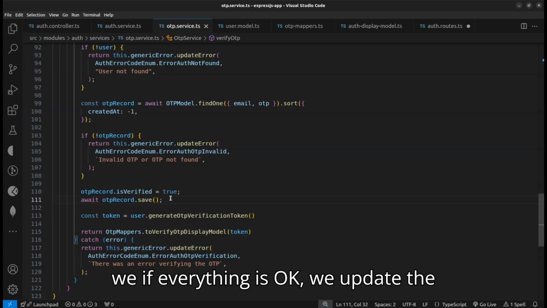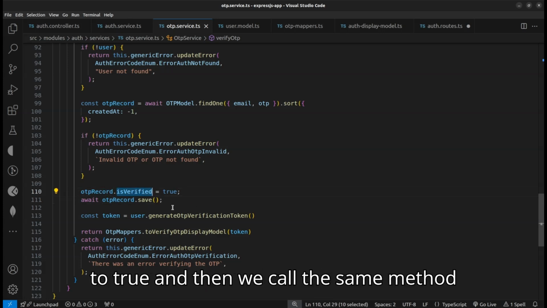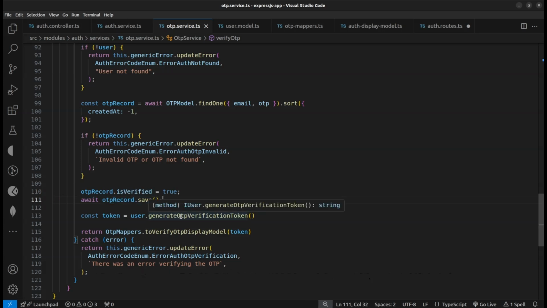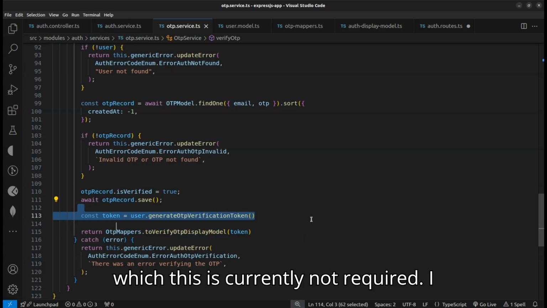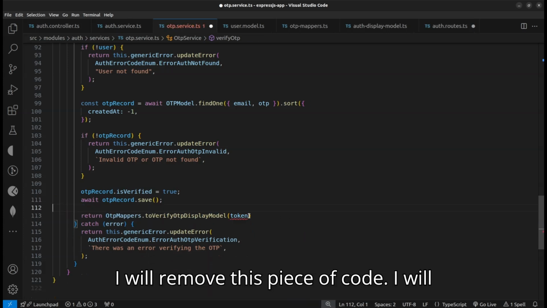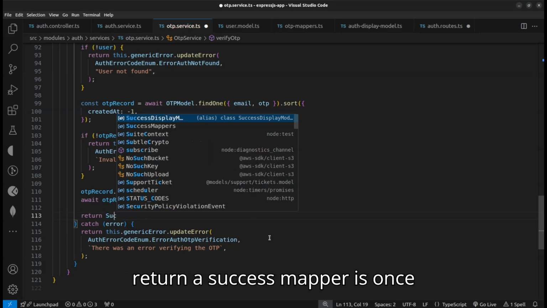If everything is okay, we update the record of OTP and set this verified flag to true. And then we call the save method of the OTP record. Generating a few tokens is currently not required. I will explain you in the upcoming videos, so I will remove this piece of code, and we will return a success mapper response.